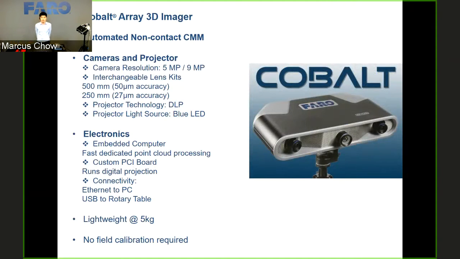So, to share more with you about the Cobalt Array 3D Imager, as I mentioned, it's an automated non-contact coordinate measurement machine. There are two resolutions available for the camera, 5 as well as 9 megapixel, and this would determine the amount of detail in terms of the number of points captured per scan. So for the 5 megapixels, 5 million points, and for the 9 megapixels, 9 million points. They offer interchangeable lens kits with this Cobalt Array imager.